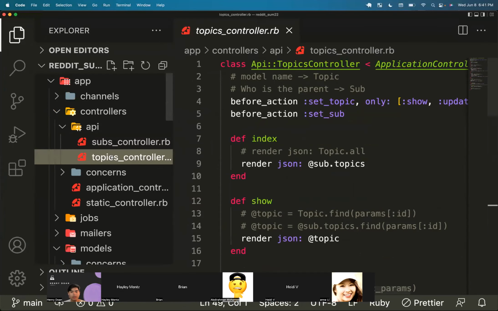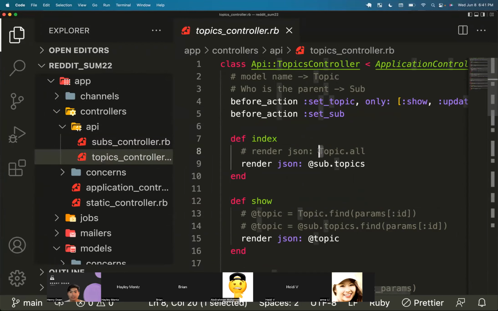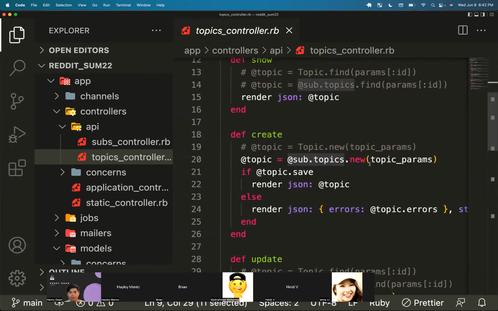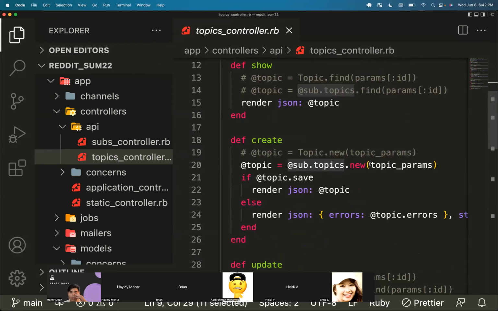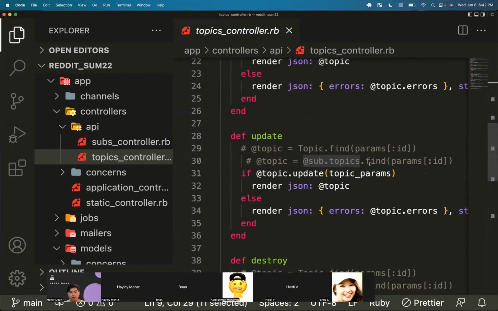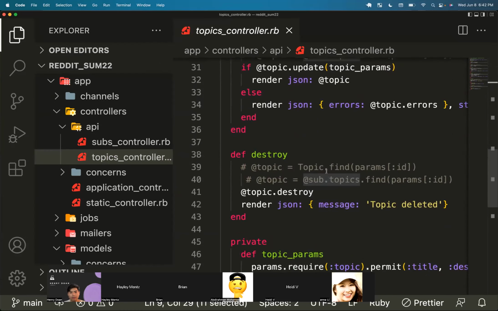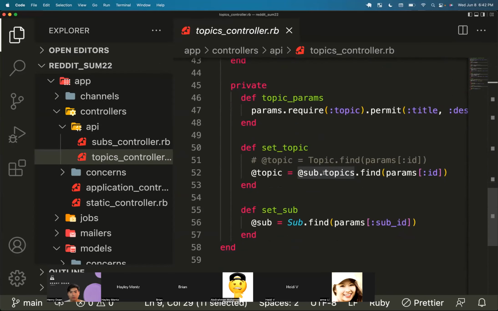So let's take a look at the controller. The controller follows the same pattern. The only difference is that after the pattern, you need to change anything with a capital T to @parents.children. That's the only thing. And if you are doing that correctly, this is how your child one will look like. And then this is all of the CRUD actions on the controller side.